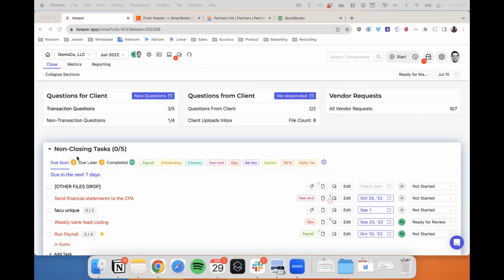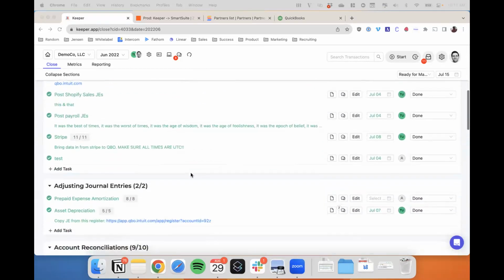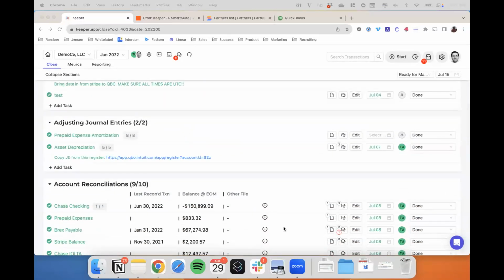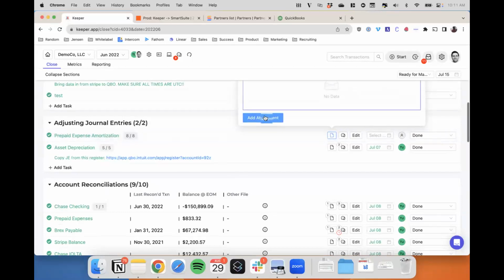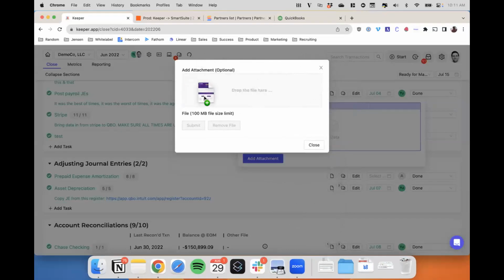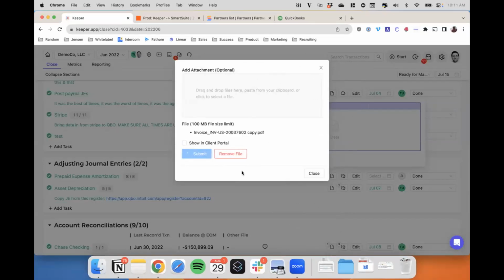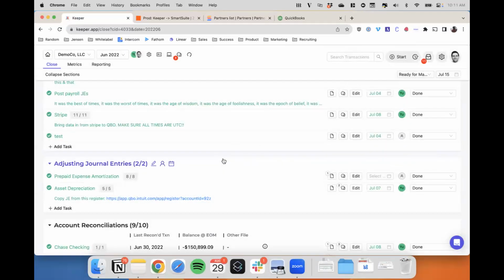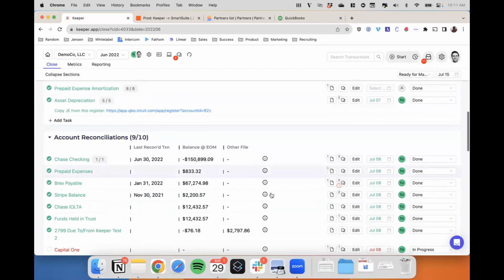All right. One other major upgrade that you probably won't see unless you've tried it is the drag and drop file system. Previously, if you wanted to upload a file to, let's say, this task here, you needed to click this files icon, click add attachment, find your attachment here, upload it, click submit, click close, and then click out. That's a hugely annoying process, especially if you're using Keeper as your primary backup system for your statements. And now it's so much easier.